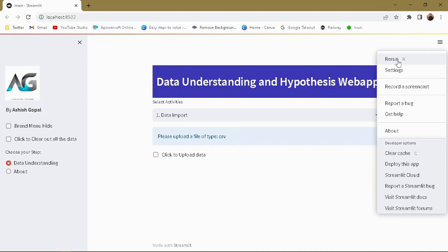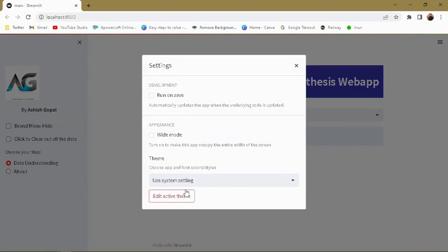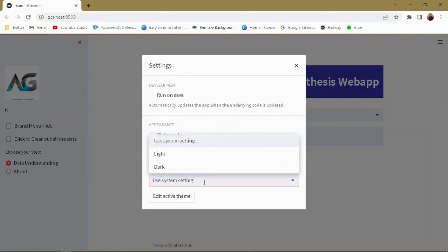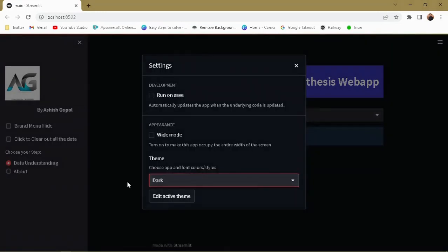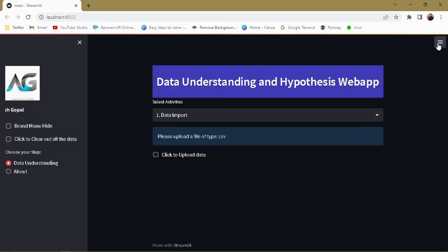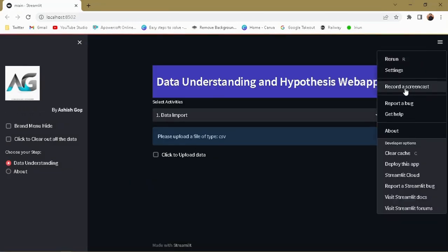where if you want to rerun you can just click on this. You can go to the settings. Also in the settings, you can decide on the theme as well. So currently we'll go with the dark theme. Okay, super. Then here is another thing called record as screencast, where you can record this Streamlit app as well and save it as an MP4 file. Other options are the about section, clear cache, and deploy this app.